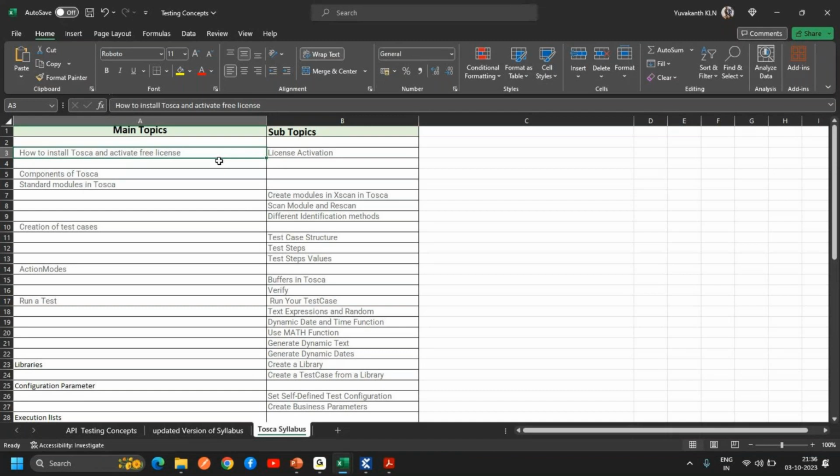But once we start creating a test case or a test suite in Tosca, for sure I'll be giving you tasks. You have to complete the tasks, only then can you follow my classes. That is a must thing that you have to do. We'll also learn about the components of Tosca and the standard modules in Tosca. There are standard modules which you can already use in Tosca, and we try to create modules, how to scan the modules, what the different scanning methodologies are, how to rescan, and we also cover the identification methods. Once the module creation is done, we start creating our test cases.